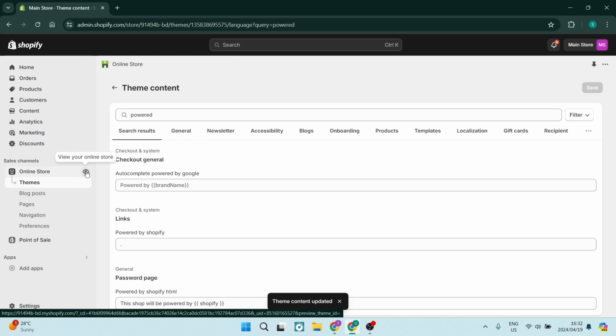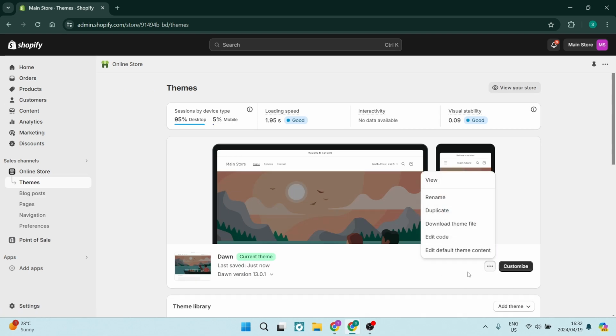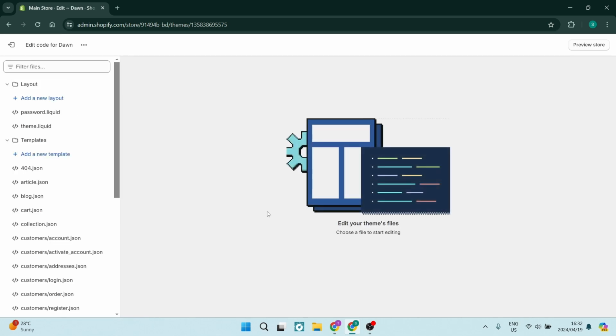Now, as a failsafe, if it has not worked, you can go back to your themes page. And from here, you can hit those 3 dots again. And here you can tap on edit code. All right, so this is very simple.